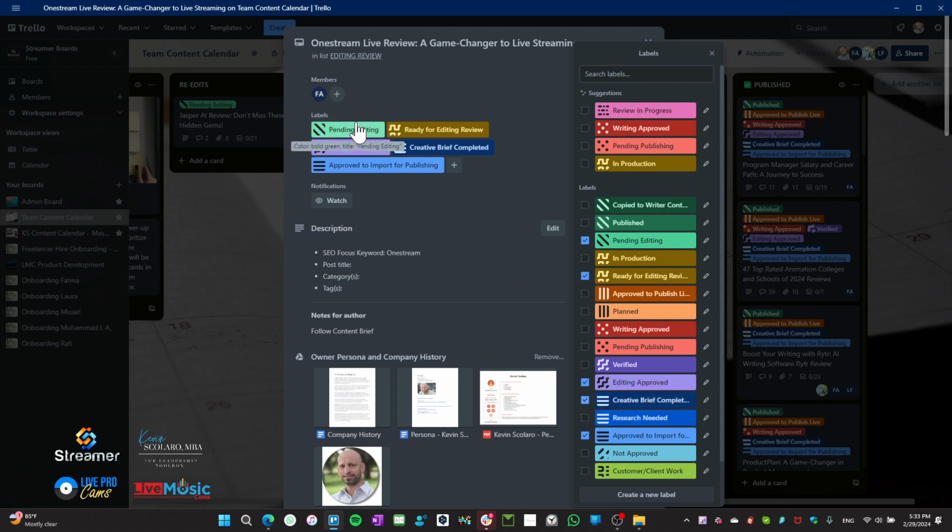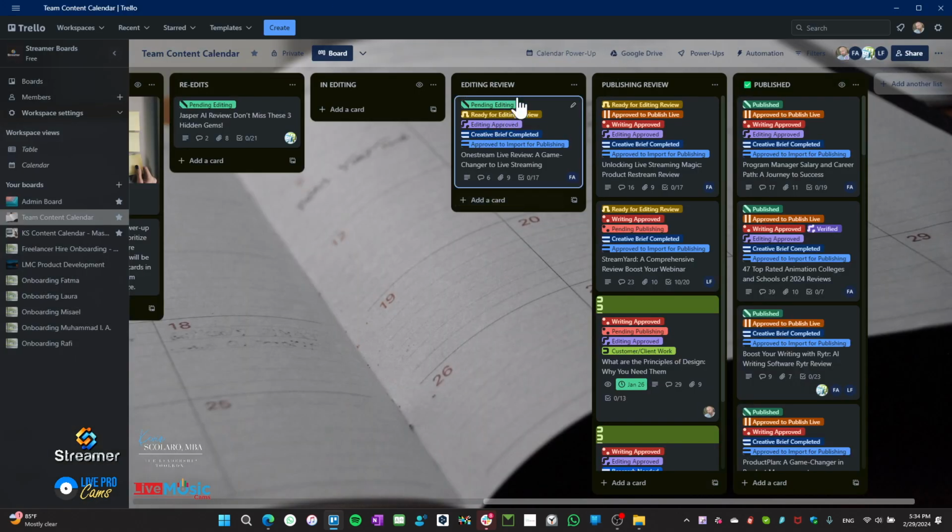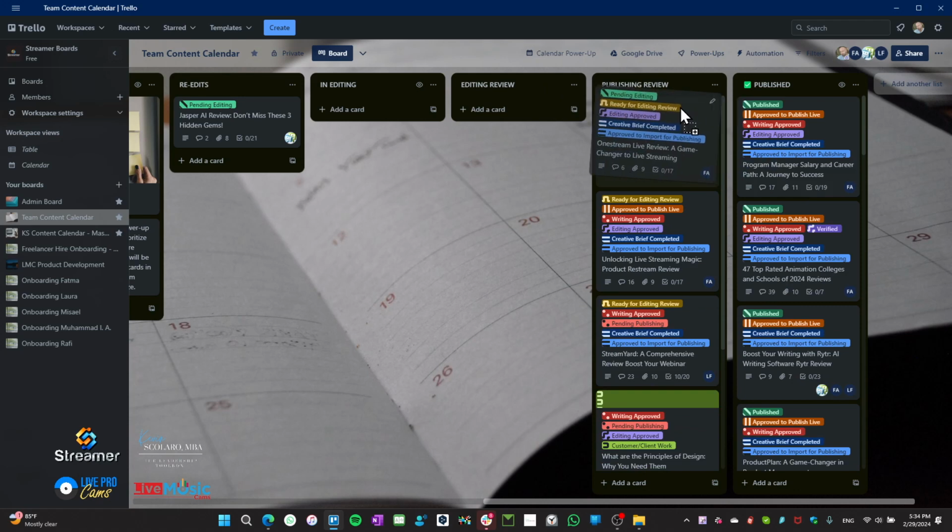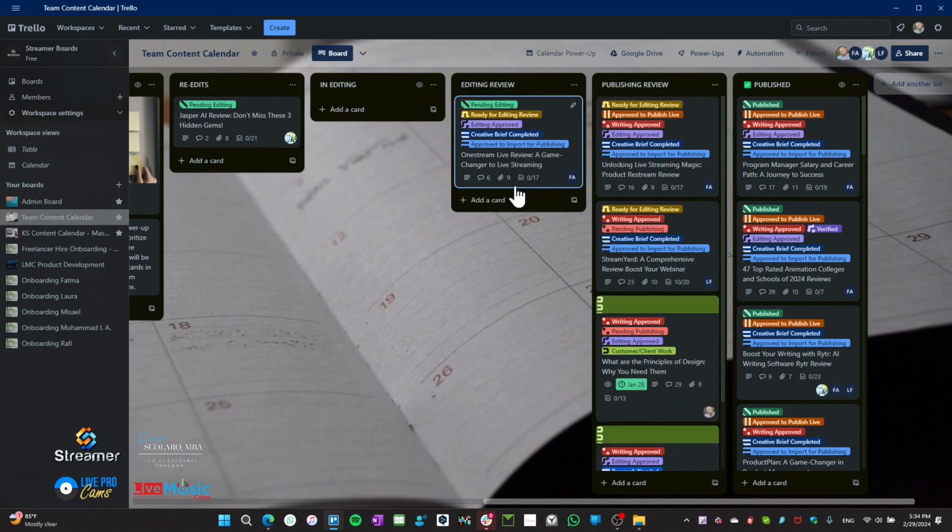So pending editing, ready for editing review, editing approved. In this case, content creative brief completed and approved to import for publishing. So in this case, once I finished this article, I said, okay, it's approved for importing it into WordPress and completing the job from there. Once she's ready to continue on this product, she's going to move this into the publish review column and notify us. We'll get a notification that says it's ready for review, and then we can go through and review that article for them.